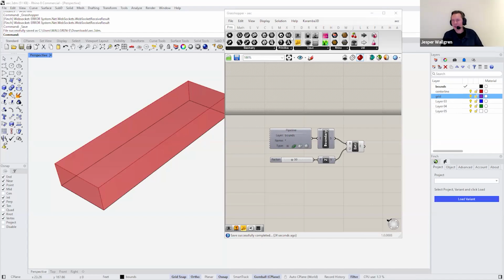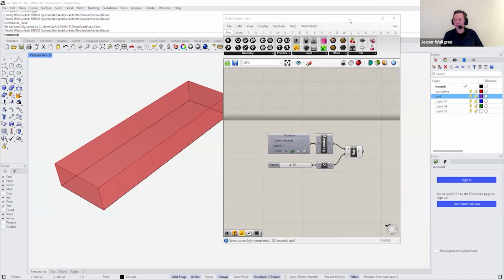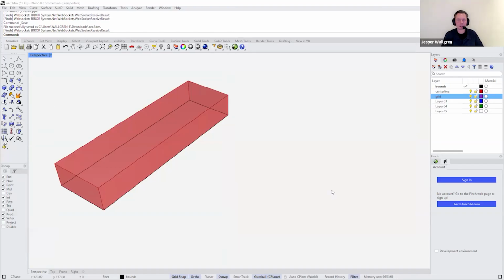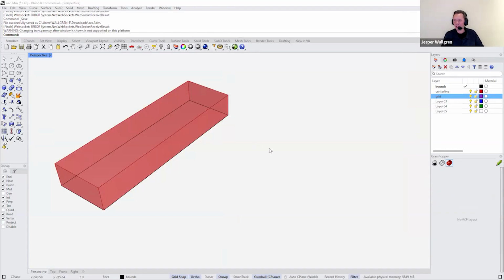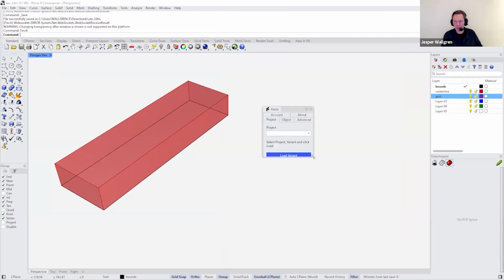Okie dokie. So before we start here, I'm going to sign out just to show you. You will need to launch the Finch plugin. And you do that by, let's see, I'm going to close it. Just simply typing Finch in Rhino. And if I type Finch, this one opens. It looks like this.